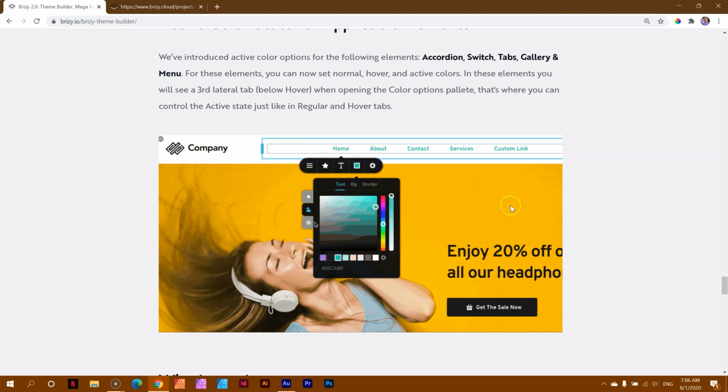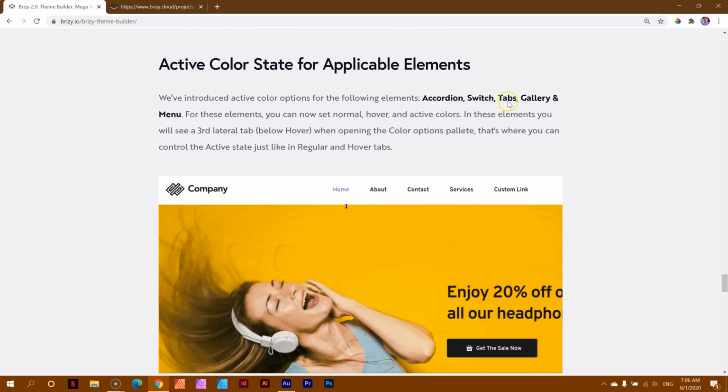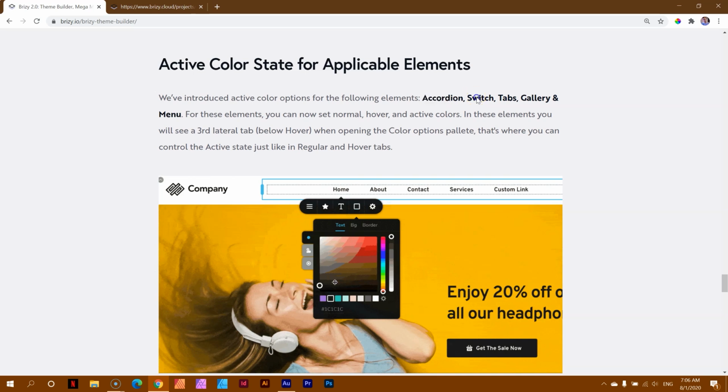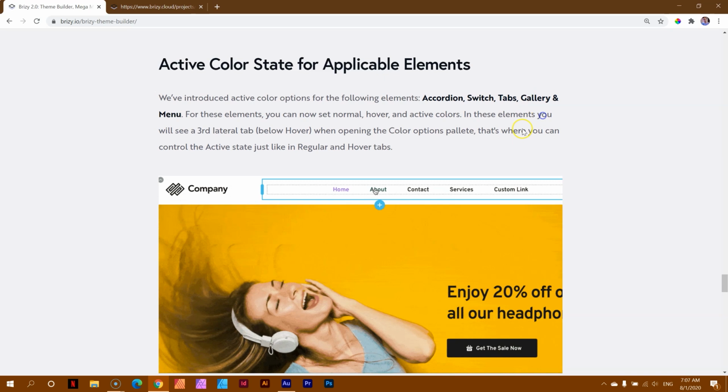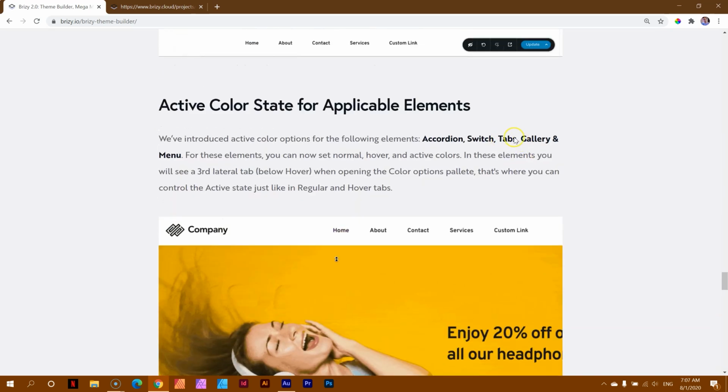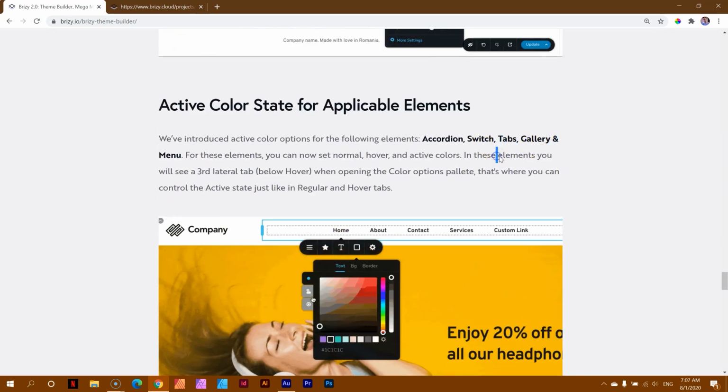This active states are also applied now to accordion, switch, tabs, gallery, and menu. Really good. I like the accordion, the switch, and the gallery. These things work nice. Tabs still have a lot of work to be done to it. The color switching here doesn't work yet very well.